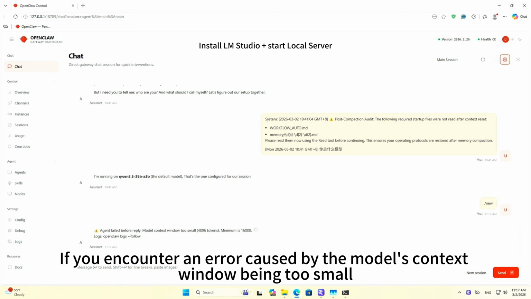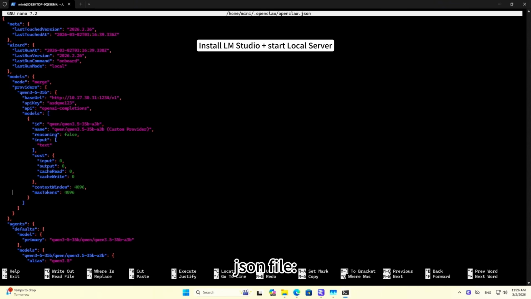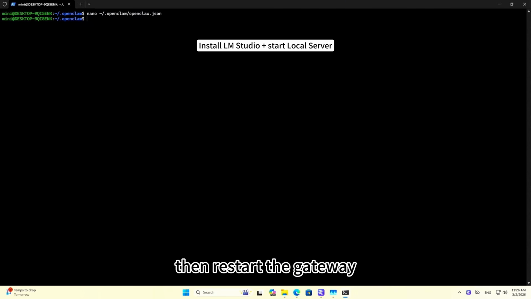If you encounter an error caused by the model's context window being too small, please modify the following setting in the OpenClaw.json file. Set context window to 256,000 and max tokens to 20,000, then restart the gateway.